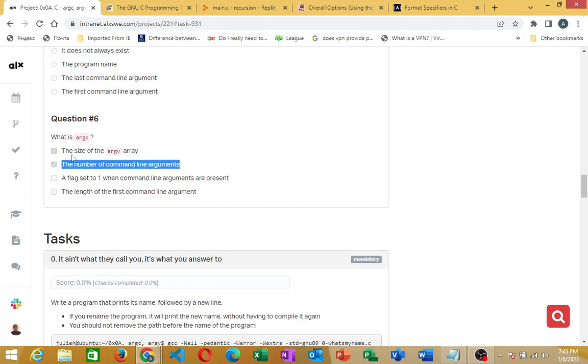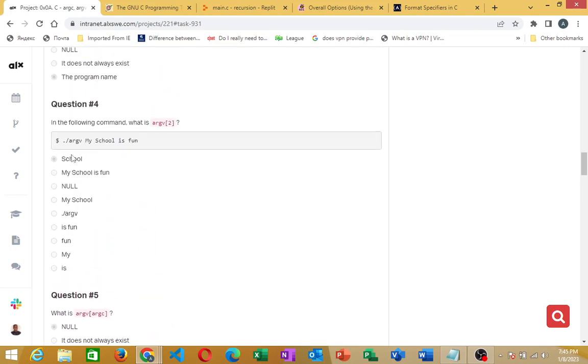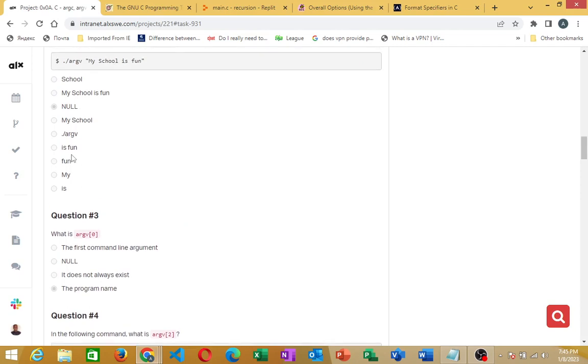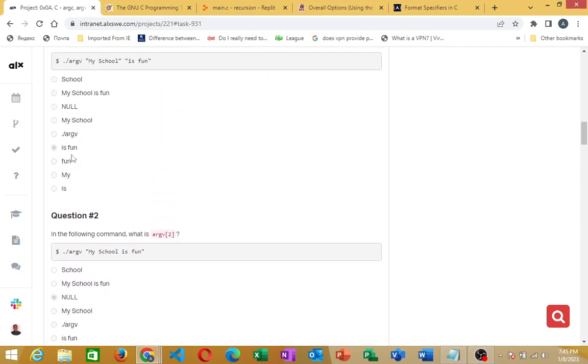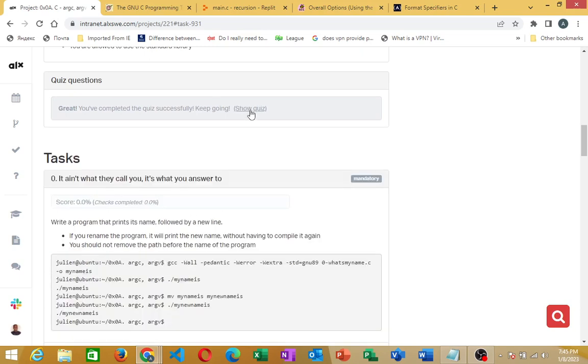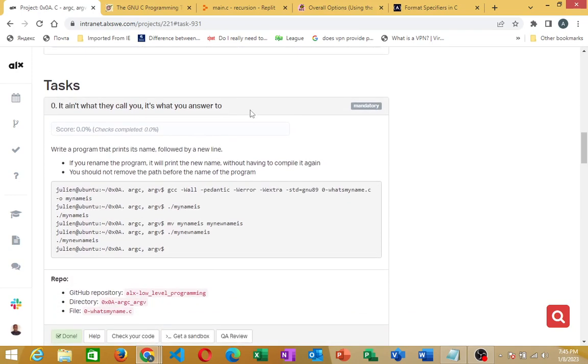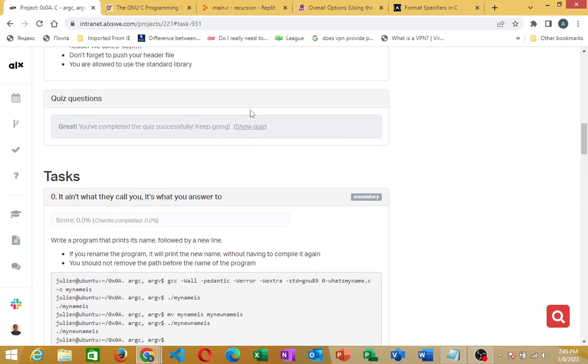So if you haven't done this, I believe from the explanation I'm giving, not just showing you the answer but telling you why we picked what we picked, it's going to help you in this project. Okay, so we'll just go ahead and hide this quiz section and move on to start solving the task.